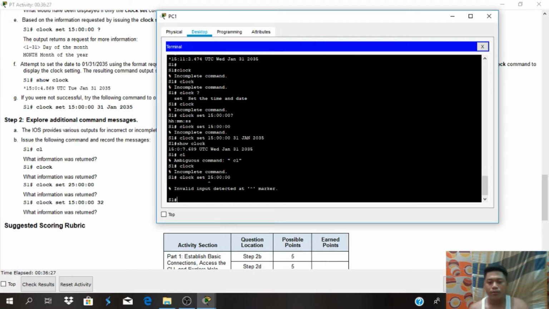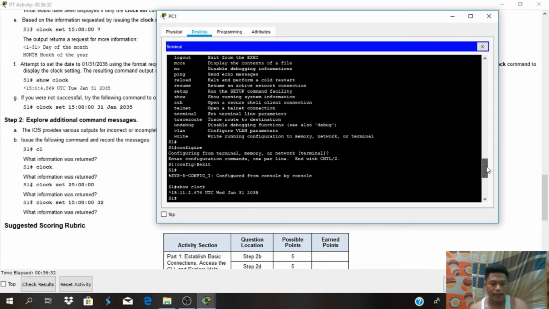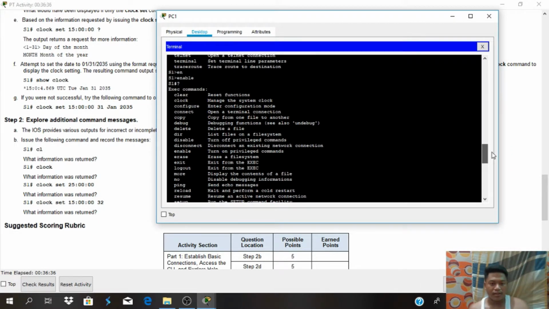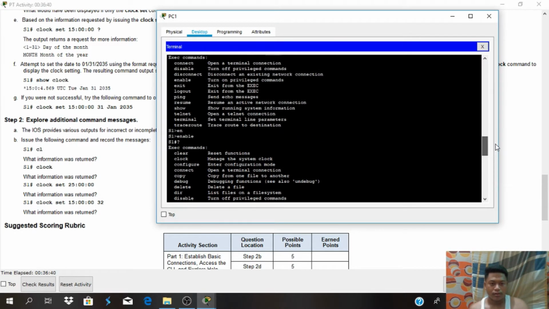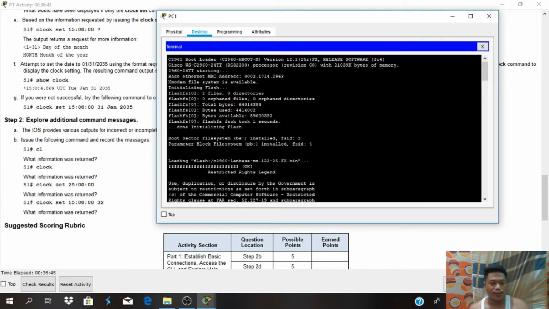So that would be all. The clock change and the connecting of the PC1 and the switch 1. And this is the many exec command. So that would be all and thank you.